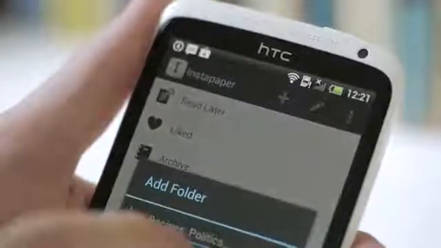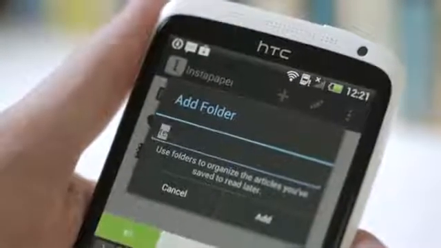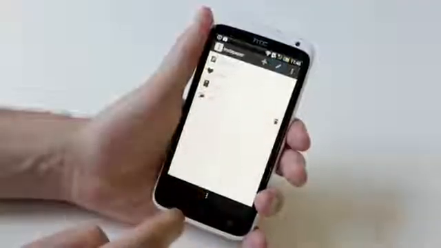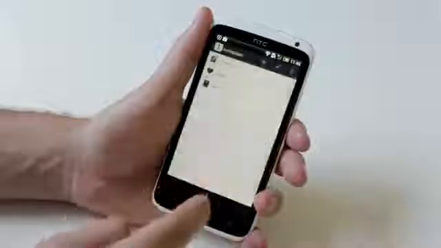So from this screen you can hit the plus sign to add folders, and you can remove those folders just as easily using that pencil up there.